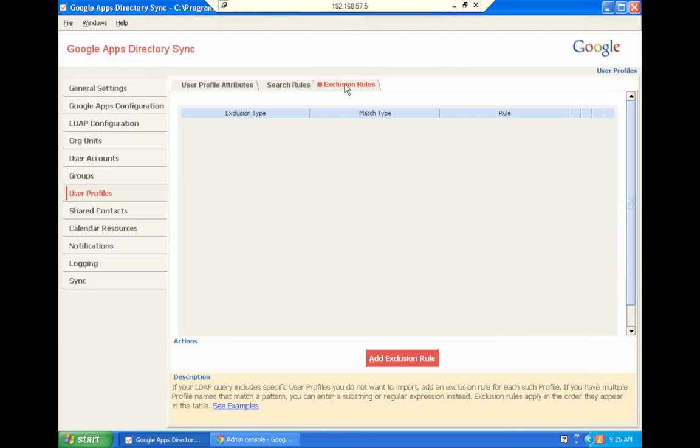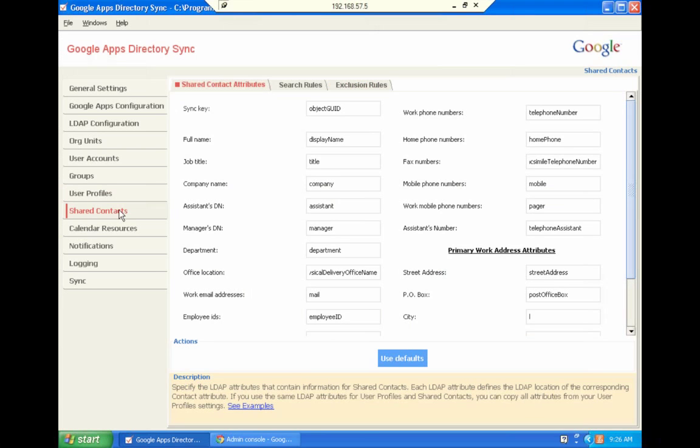And then in our exclusion rules, we could add exclusion rules for some other things. We're going to come back to these here in just a few minutes. Now, I talked about the shared contacts earlier. Shared contact being if you create a superintendent, or excuse me, a board member account, or somebody that's not in your Active Directory as an authenticating user, they're just a contact. You could also populate that up to Google Apps as well.